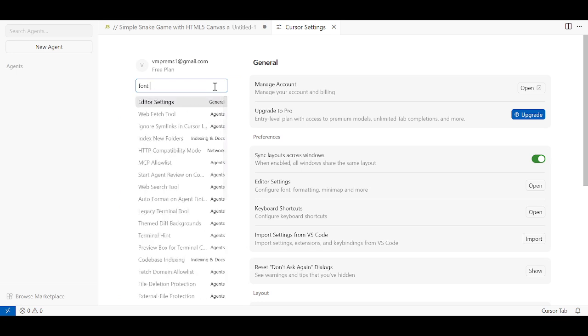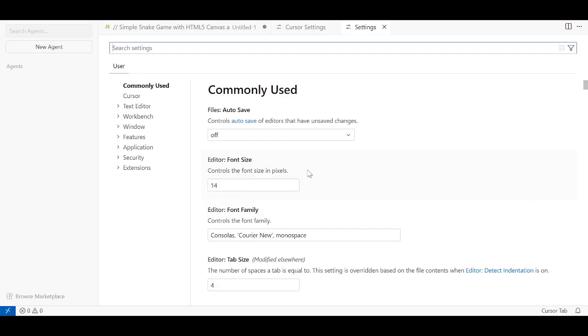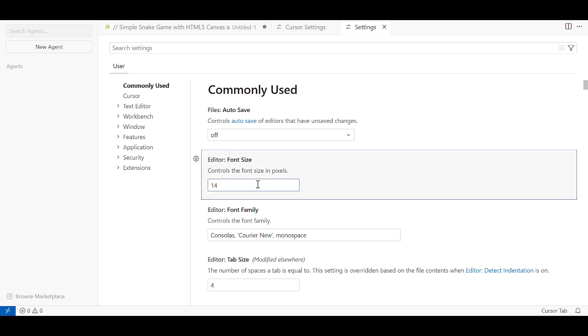As soon as you type that, Cursor will narrow down the list and show you only the options related to fonts and sizing. Here is where you'll see a setting labeled Chat Font Size. This is the key option that controls how big or small the text appears in your chat area. Click on the Chat Font Size control. Depending on your version of Cursor, this might be a drop-down menu, a slider, or a number field where you can type in a specific value.